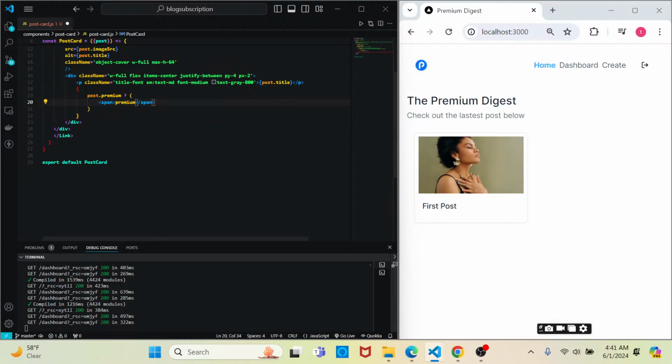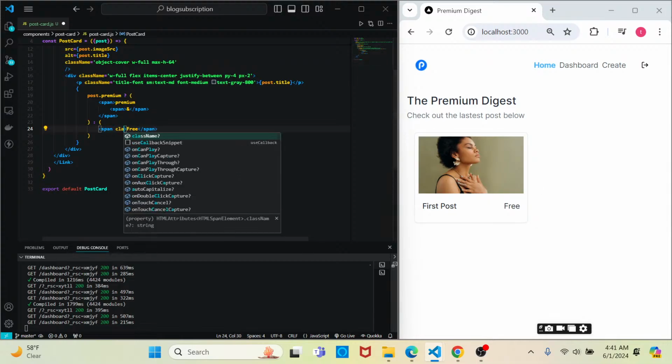Inside of this span, we'll add another span with a $ sign. And actually I won't hit save just yet. Let me go with the or, and we'll go span free. Hit save. Perfect, we see free. So we'll style the free first.